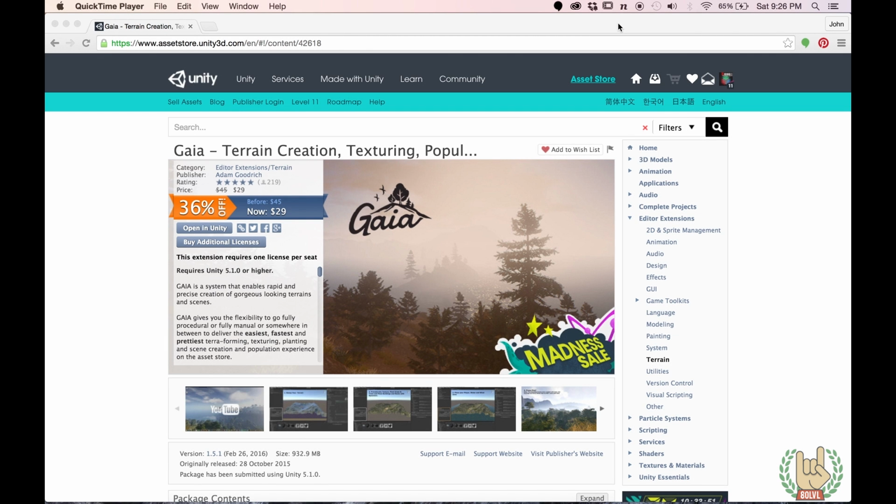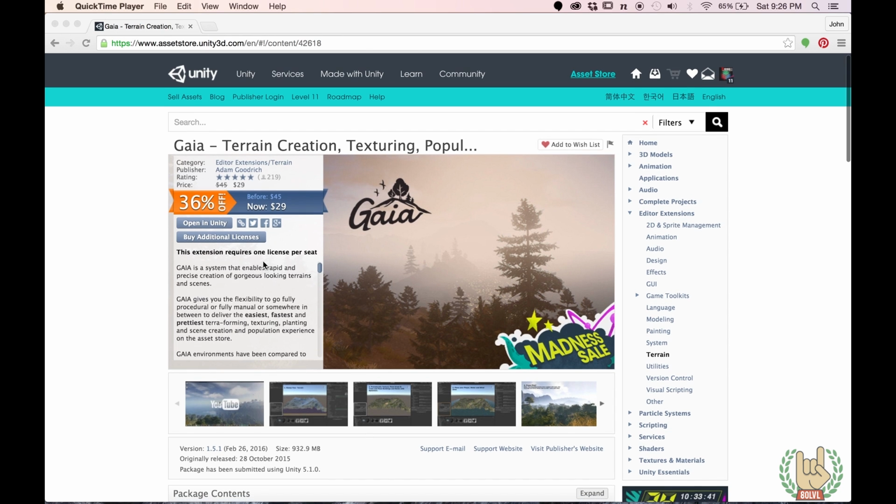Alright, today I'm going to be taking a look at Gaia. Adam Goodrich has made this asset and I'm going to be reviewing it. I have no experience with it. The only exposure I've had is reading the description here on the page.